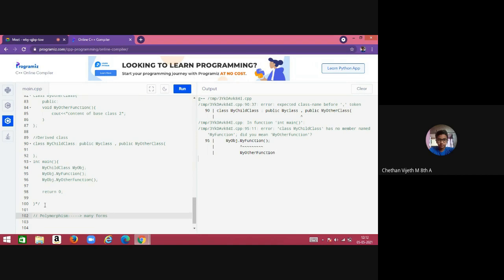Consider an example. I have many classes, more than two, and they are related to each other by inheritance. Like how my grandparent was connected to my parent and the parent was connected to the child. In the same way, when I have many classes related to each other by inheritance, the term polymorphism comes into the picture. Let us take an example.